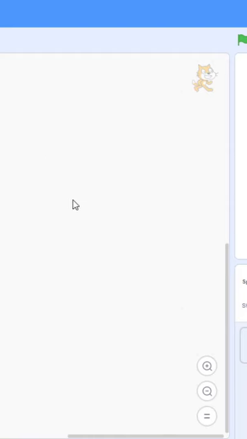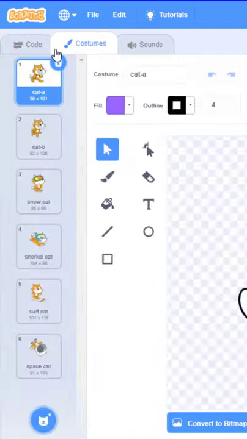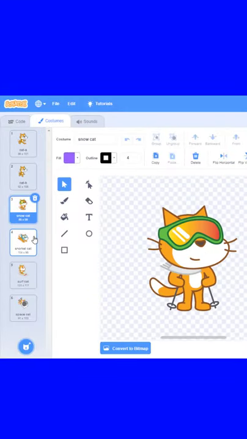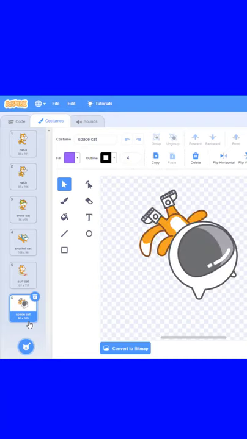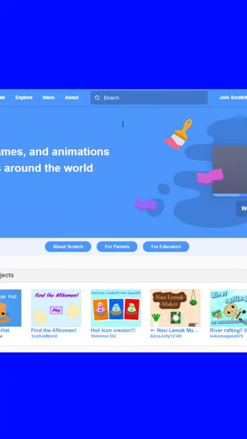Try adding a cat to the new library and you'll see tons of costumes. Snow Cat, Snorkel Cat, Surf Cat, and Space Cat. Speaking of Space Cat, go to the search bar and type in Secret Life. When you do, you'll get a background with that exact same Space Cat. Then again, doesn't that cat look familiar?